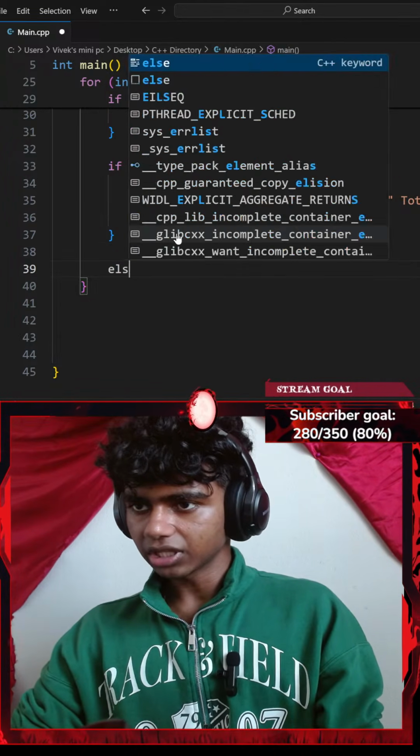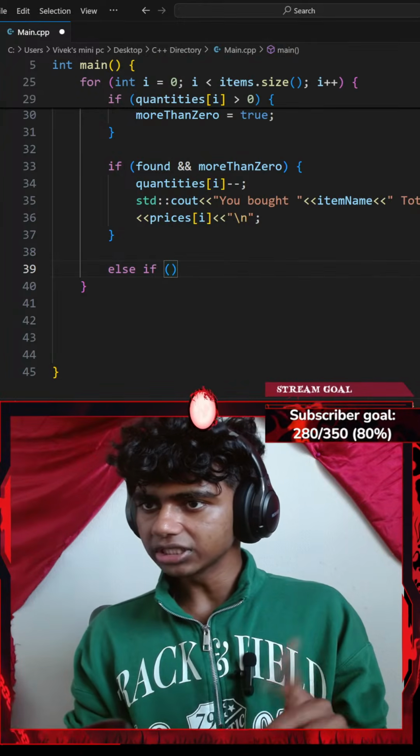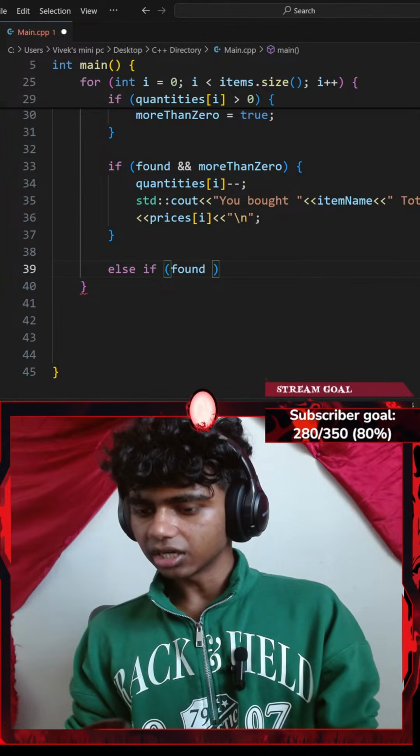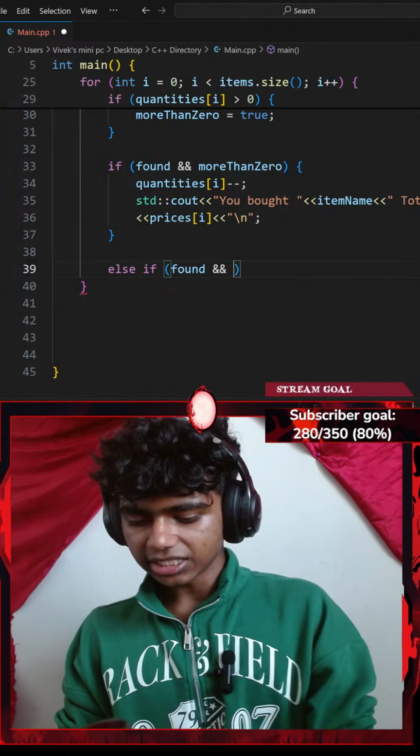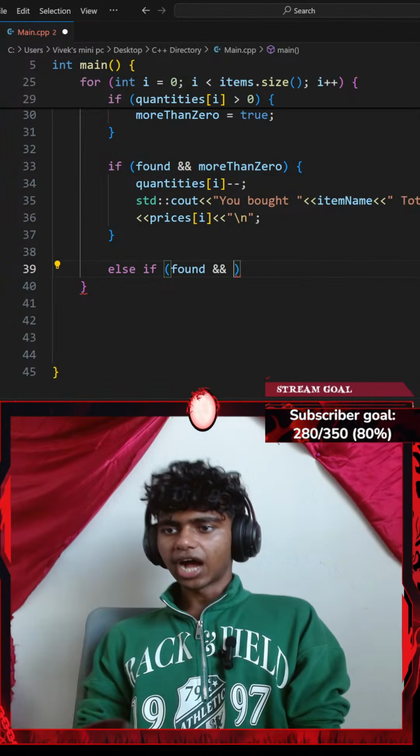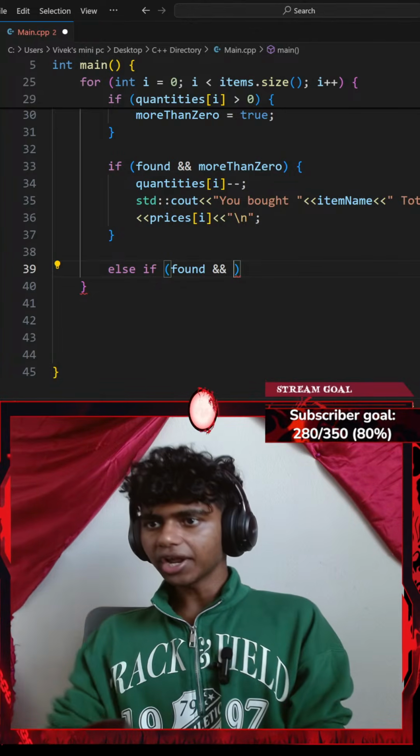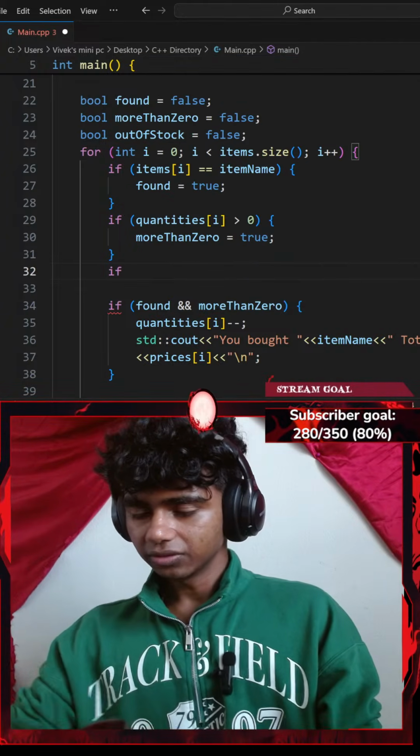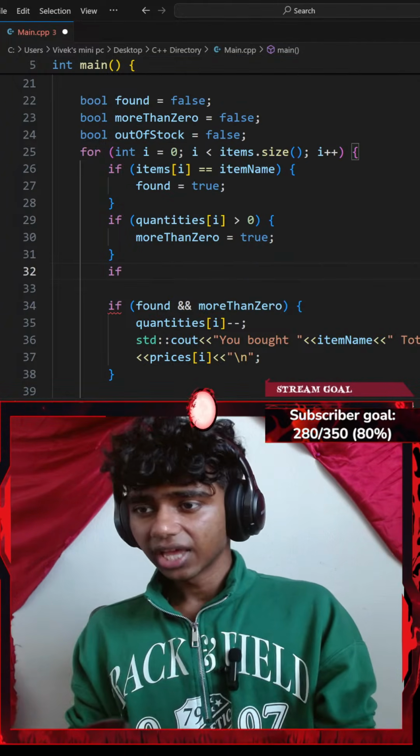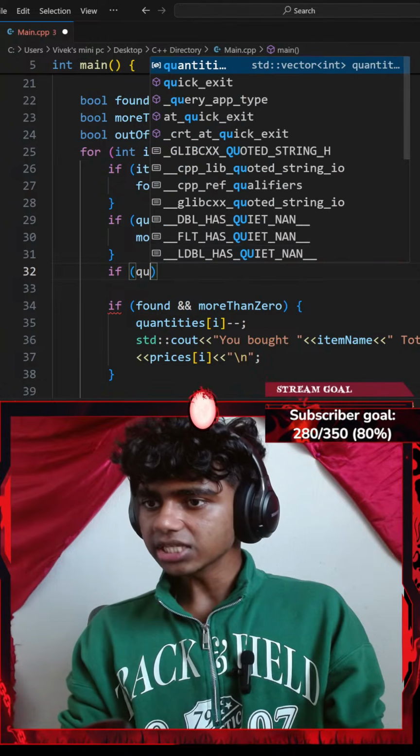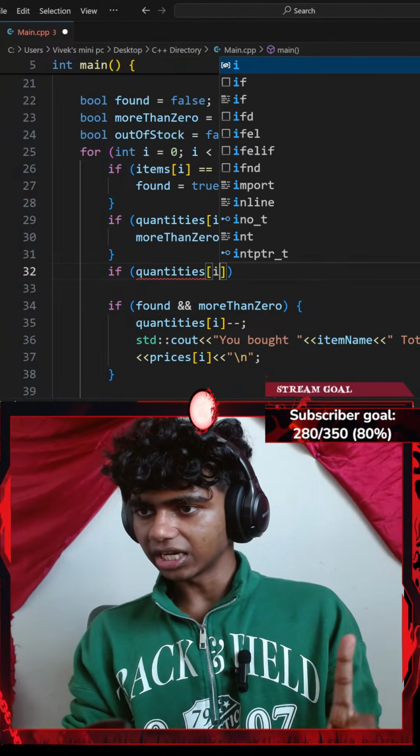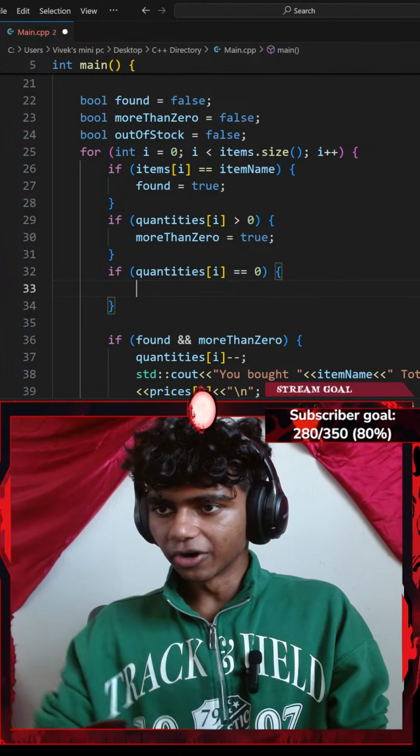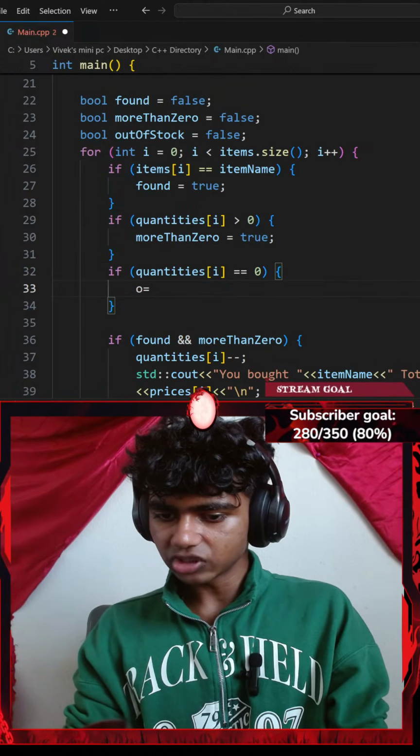So I'll go with something like else if, a pair of parentheses, if my item is found and out of stock. Okay, how am I going to know if an item is out of stock? I gotta add another if statement to figure that out. So I could add that here. Let's go with, excuse me guys, if a pair of parentheses, if my quantities vector at index of I is equal to 0, I'll go with a pair of curly braces and go with item out of stock.